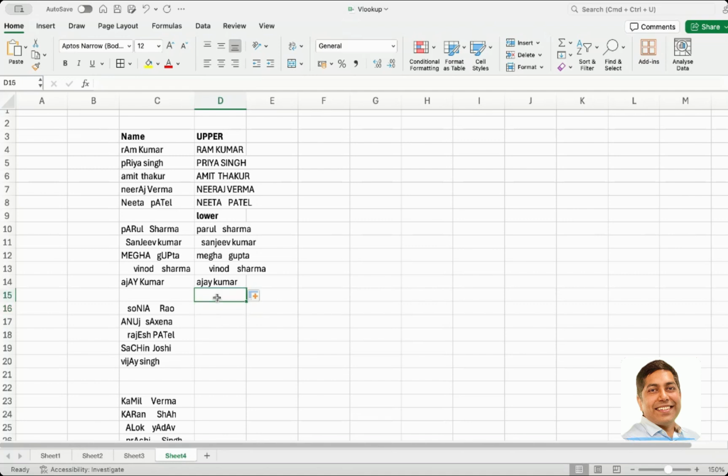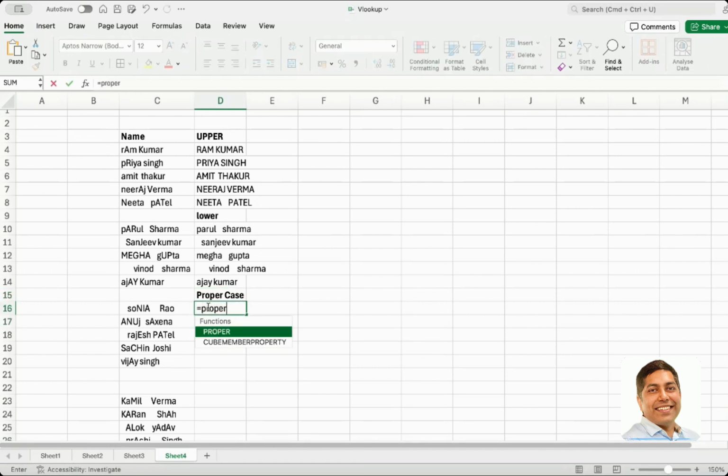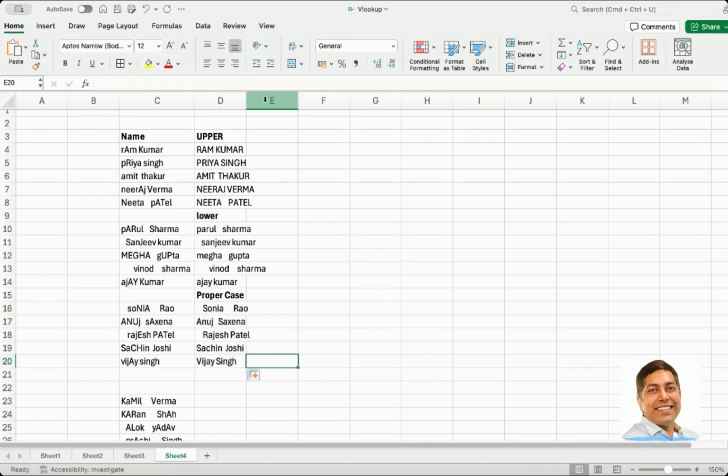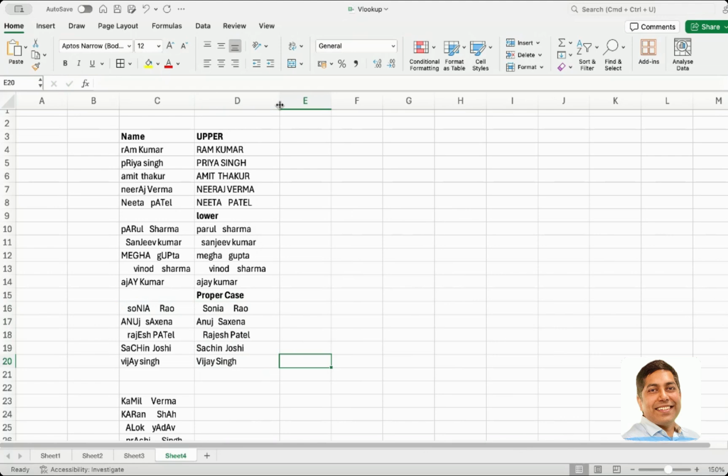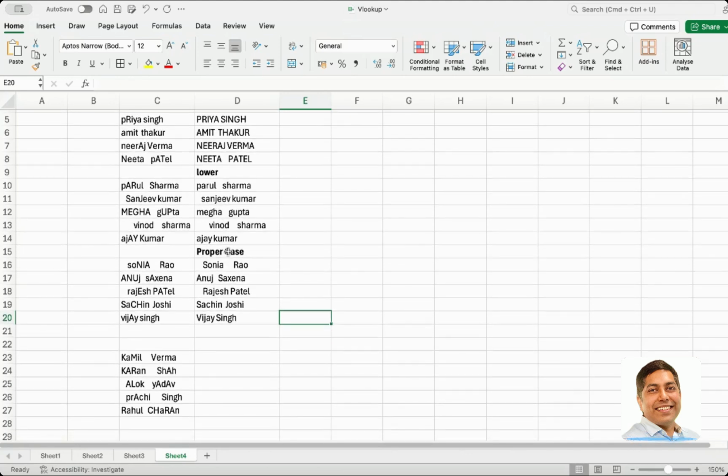So we have something apart from this also, which is called proper case. Proper case means the first letter of each word will be capital, right? So for that you're going to say proper, and then you select the text. I can see that this is working for all of these words. The first and the second word have capitals, right? So now we have checked the uppercase, lowercase, and proper case, right?